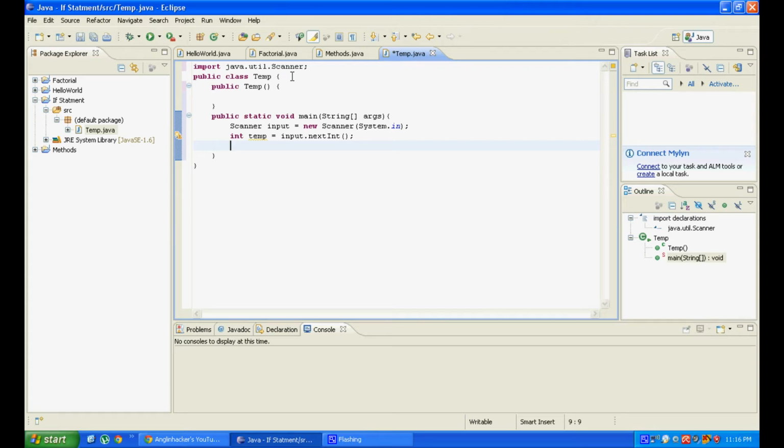So, to begin with your if statement, you need to type if lowercase and then parentheses, and within the parentheses you're going to put your condition. So let's say below 50 is too cold. So you'll type temp less than 50. Open bracket or curly brace, and go down.